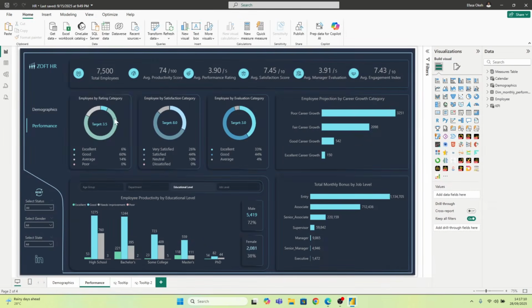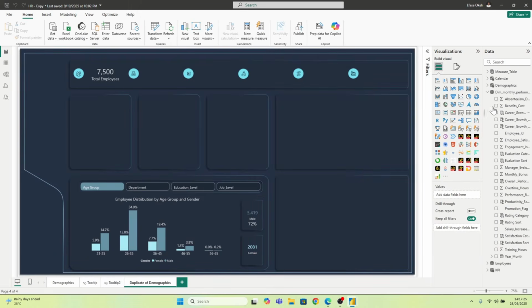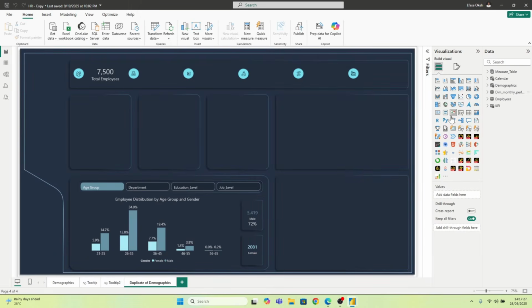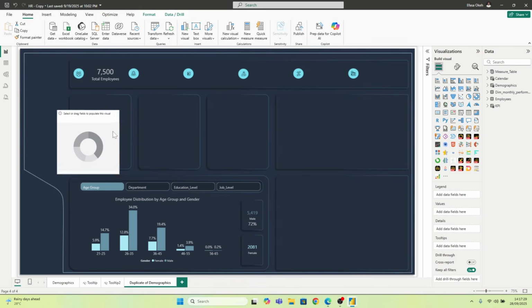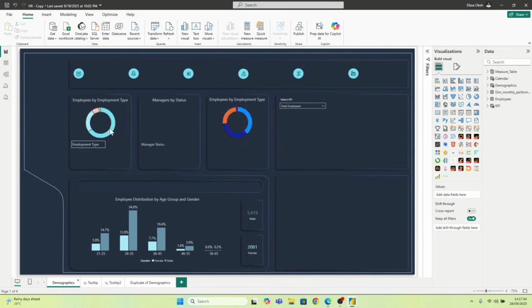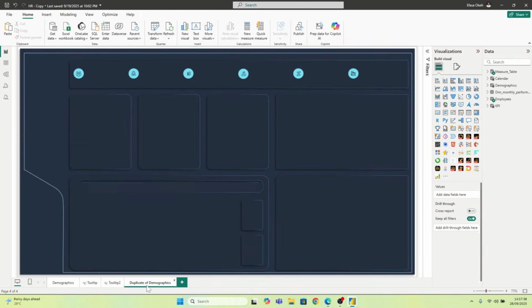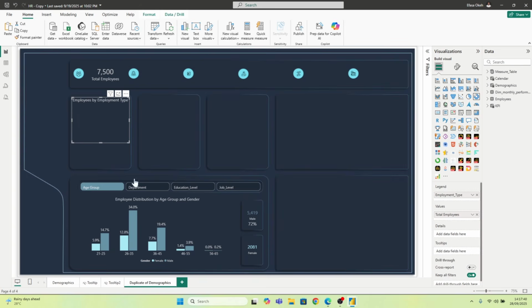So let's just go to the report. So for the rating, that's employee by rating category, employee by satisfaction category, and by evaluation category. So this is where those columns we've been creating come into play. By rating category. So basically what we want to do is bring in a donut chart, right? I'll just remove this. I'll go to page 1 and just take a copy of this visual, right, and bring it to page 2, paste it here, right?